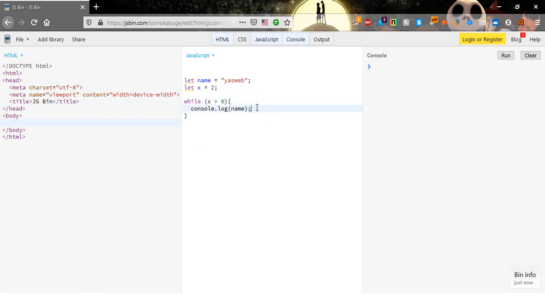For example, let's use here x plus plus. Basically you can type it like this, or you can type it like this, x equal x plus 1, or you can type x plus equal 1. All these three ways of writing mean one thing: that we want to increment x by 1 each time.